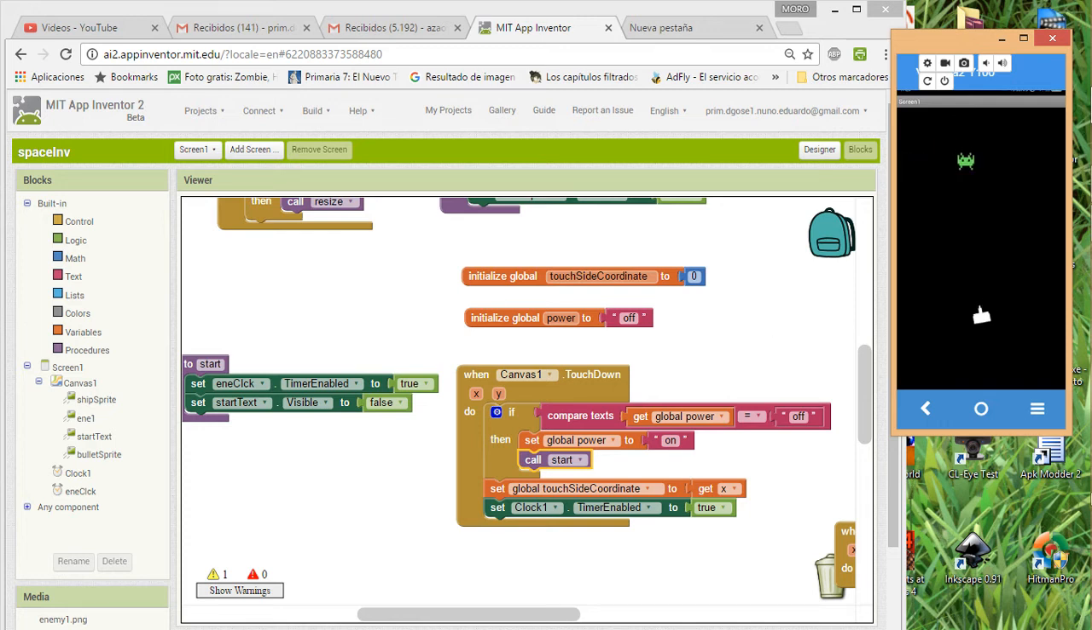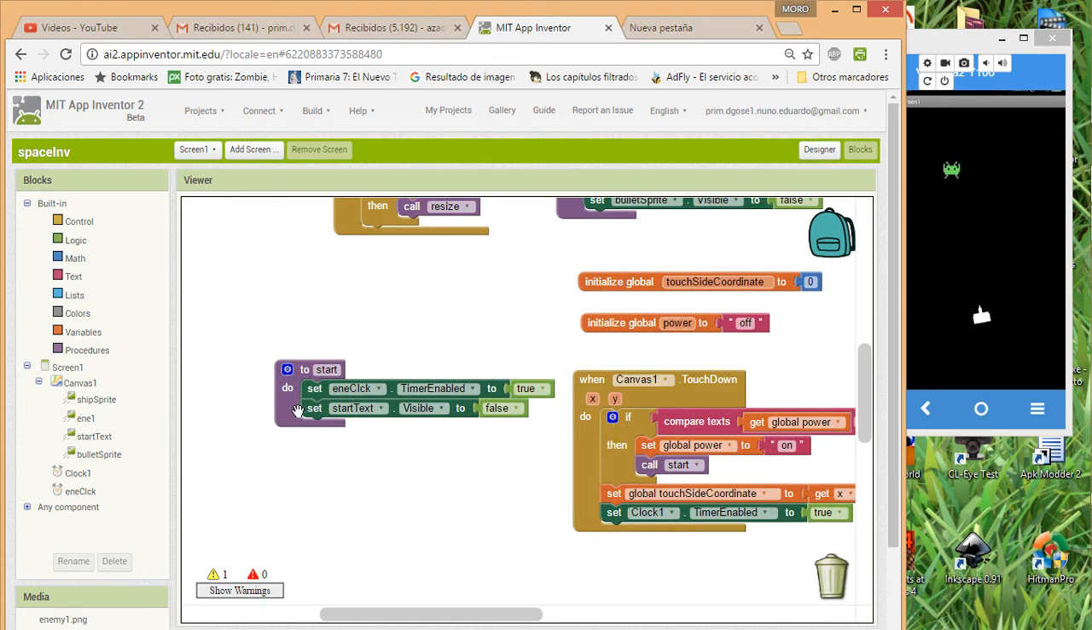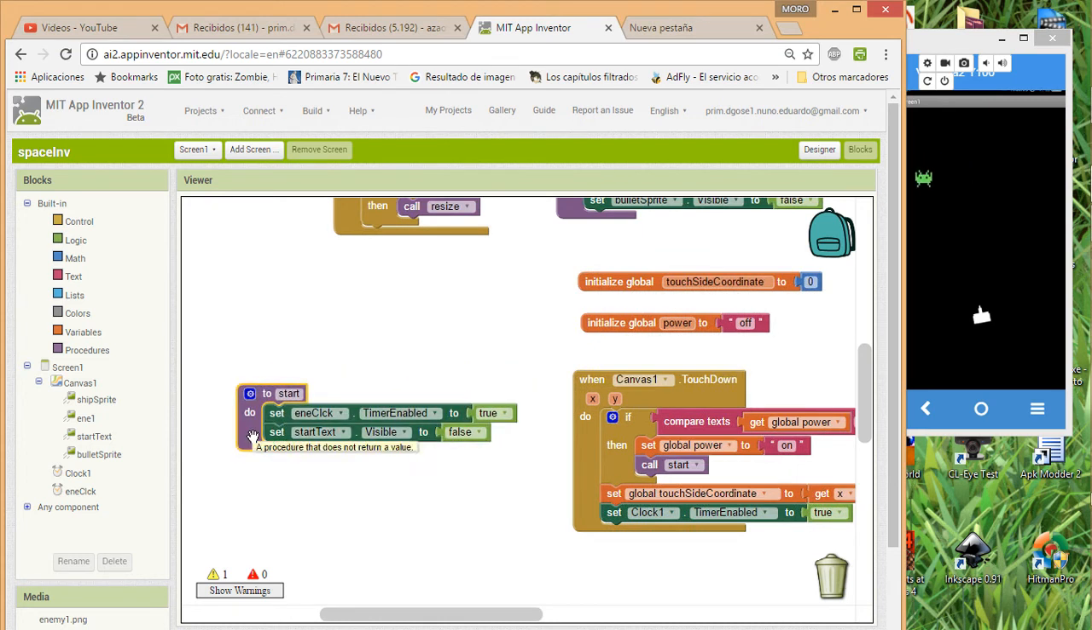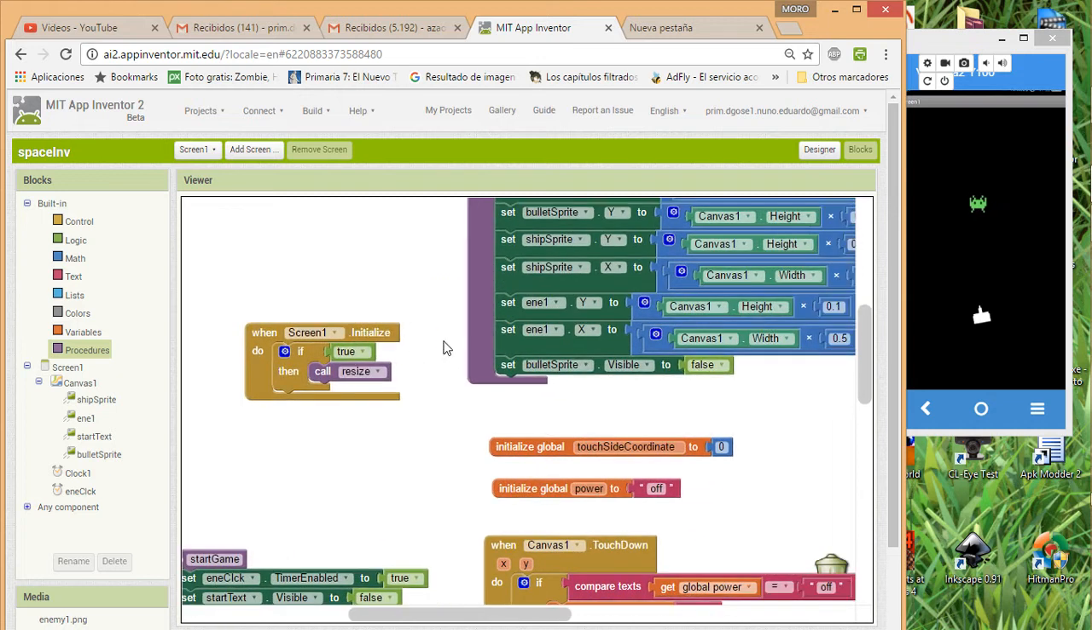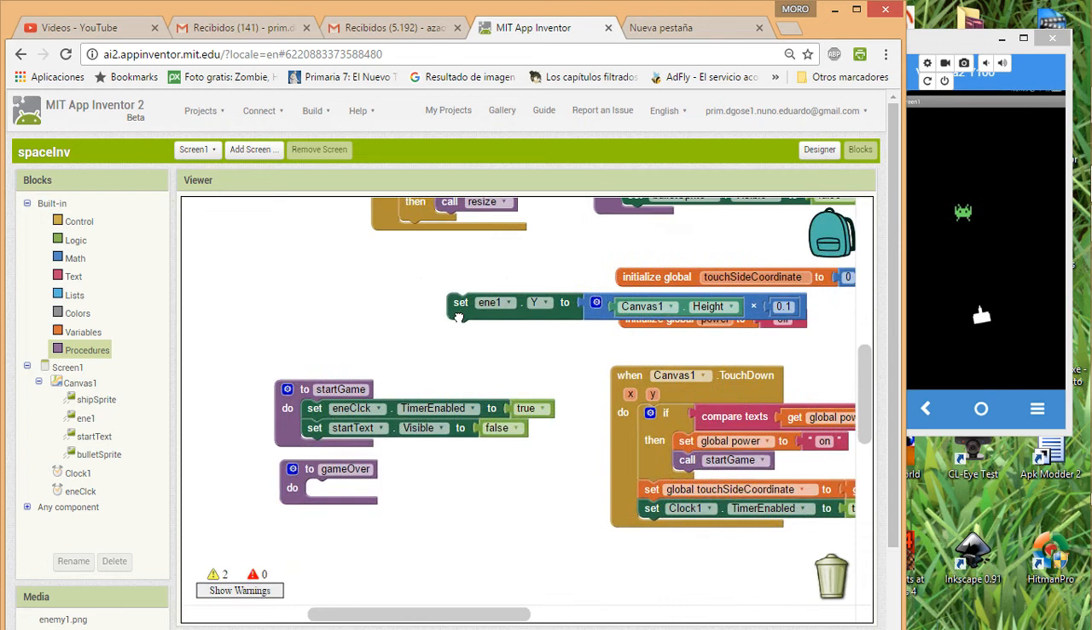So now we are in here and, as we created the start, why not create a game over thing. So start game, let's call it start game, much better. And then we're going to create here game over. For the game over, we want to set this enemy at its original Y position. So we're going to duplicate this from the resize procedure.